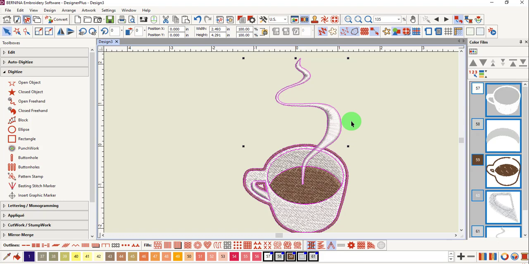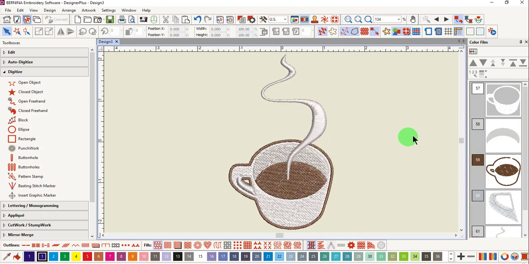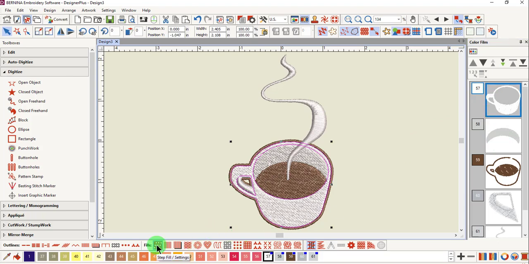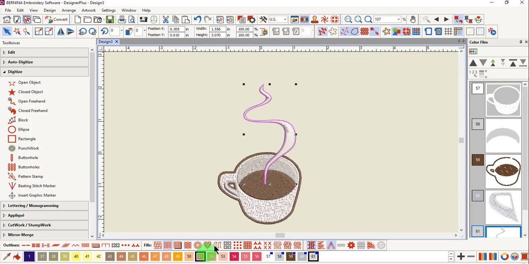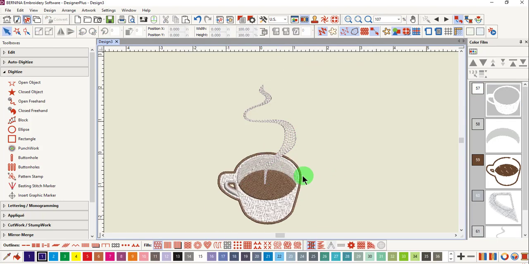Like other automatic methods, colors, stitch angles, as well as object shapes can be edited. To change the type of stitch, select the part of the image you wish to change. You can right-click to open up Object Properties, select a new type of fill, and click OK. Make any other changes you wish to make.